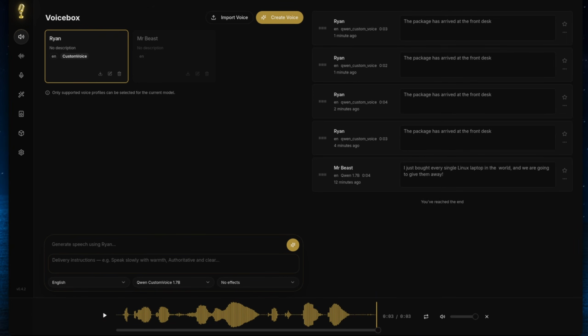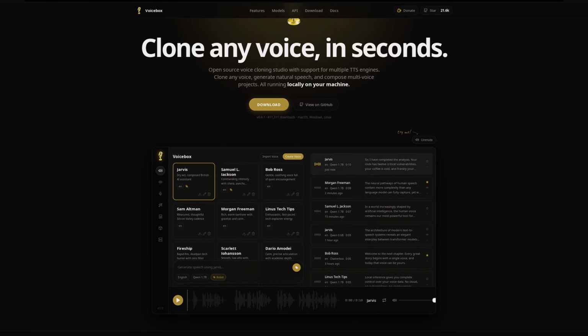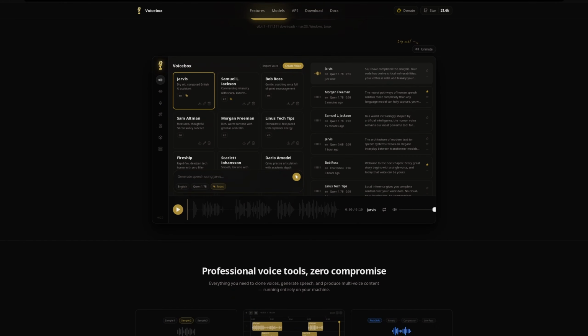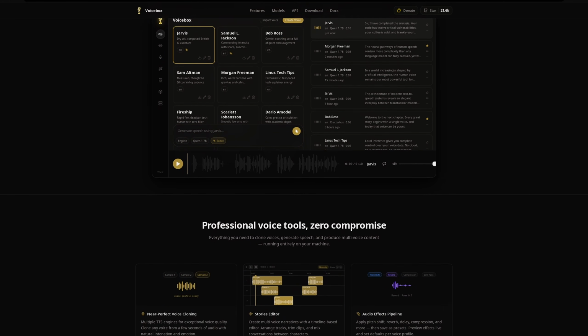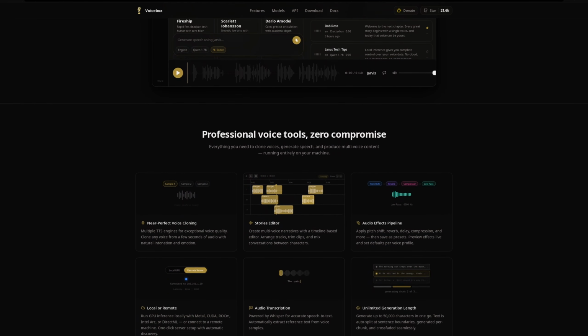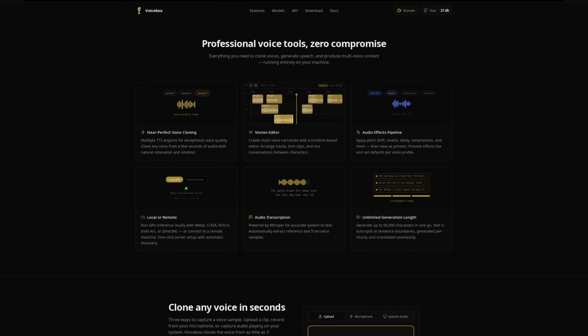You aren't just generating text anymore, you are directing a voice actor right on your local hardware. VoiceBox proves that professional-grade AI doesn't need to be locked behind an expensive cloud subscription. You can run state-of-the-art synthesis entirely offline on your own hardware. You own the software and, more importantly, you own your data.